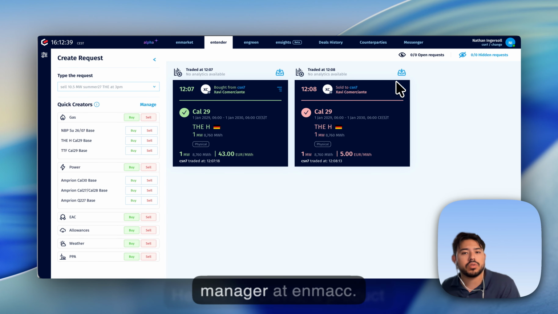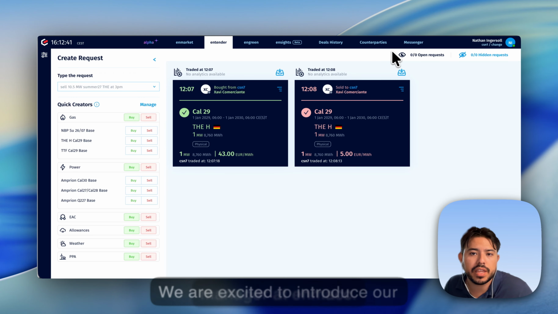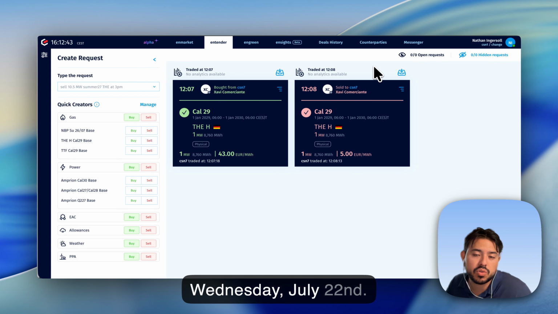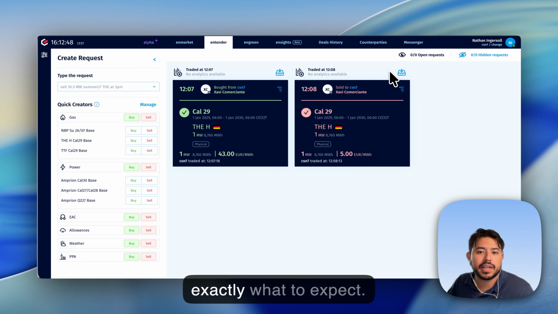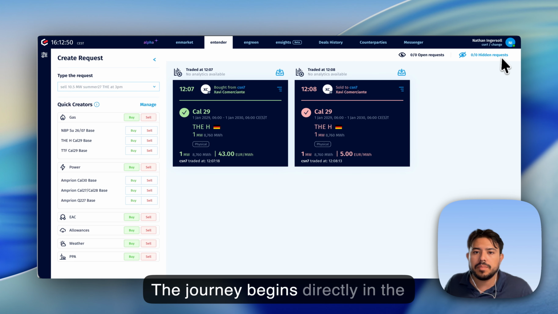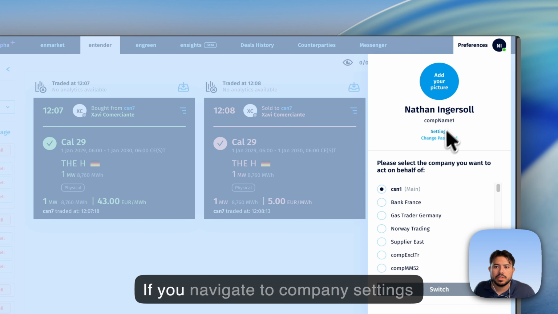We are excited to introduce our new feature, Platform Contracts for nEHS, which goes live this Wednesday, July 22nd. Let us take a quick look at the updated workflow so you know exactly what to expect. The journey begins directly in the settings.